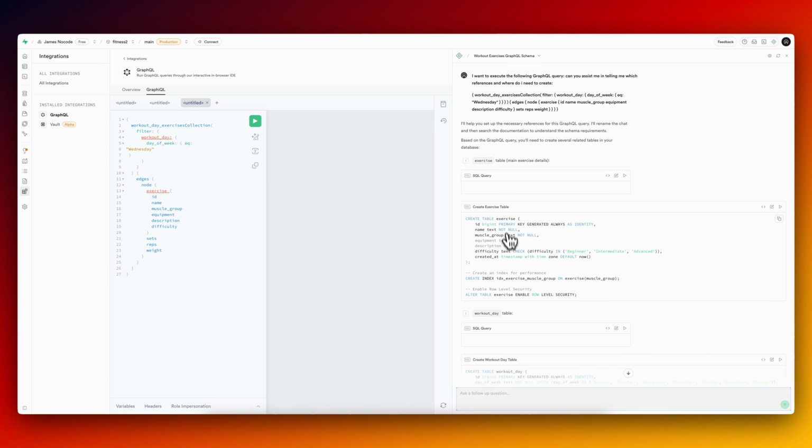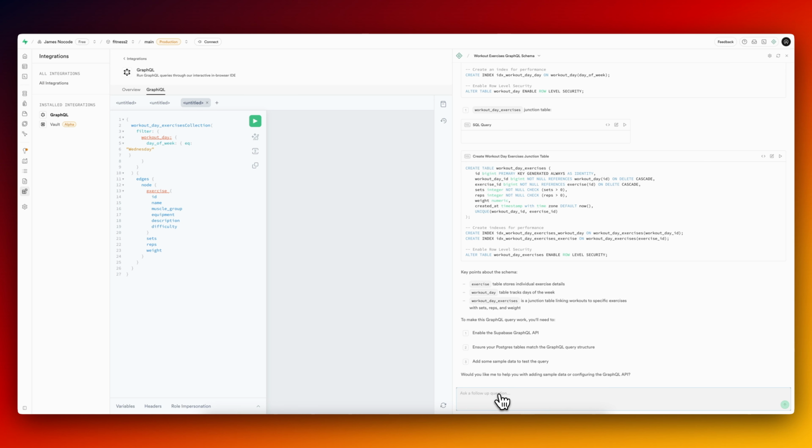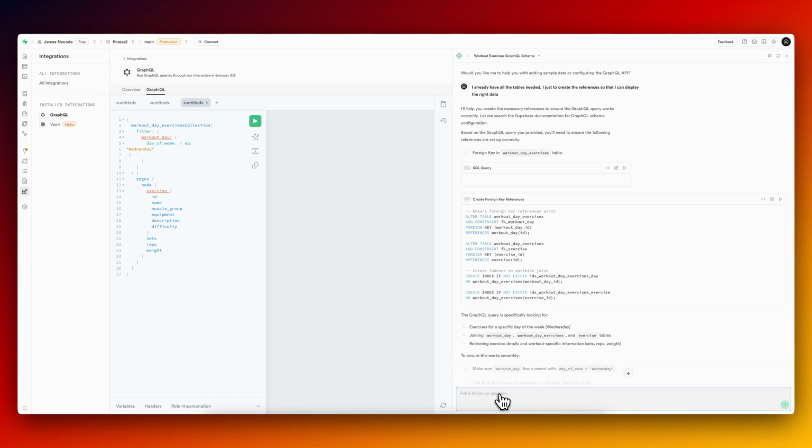So here it's recommending us to create a bunch of tables. We already have the tables. I already have all the tables needed. I just need to create the references so I can display the right data. Let's see what happens. All right, here we go. So I'll help you based on the, okay. So now we see the references.